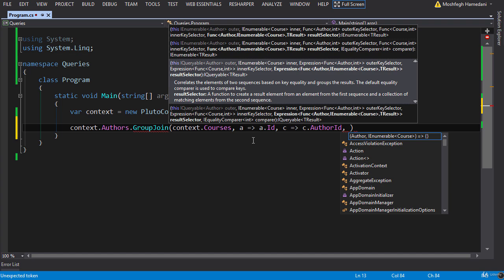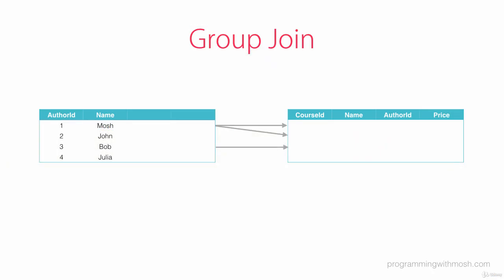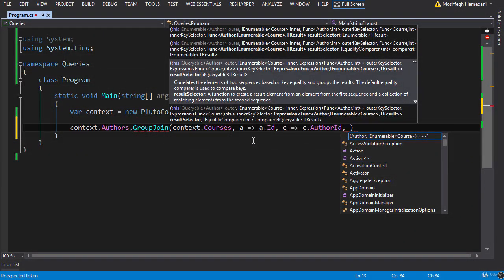Next, what should happen once these records are matched? So with group join, as I told you in the last lecture, we have a list on the left and one on the right. Group join matches each object in the list from the left side with one or more objects with the list on the right side. So back here, in the next argument, we're going to specify what should happen once these objects on the left are matched with objects on the right. So look, the argument is of type expression of func of author and IEnumerable of course and TResult. Wow, what a long name. We're going to simplify it. Get rid of expression. We have func.